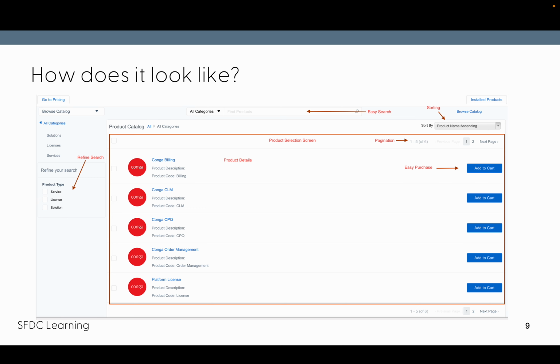Now, how does it look like? So on the very left hand side, you can see all category, which is a parent category, and solution, license, and services are subcategories. You can see refine your search. Over here you can see the product selection screen, where you can see product details like product name, description, product code. If you want to purchase anything, you just hit add to cart and you purchase it. So easy purchase. You can see sorting, you can see easy search as well, and we are going to see how this can be configured.